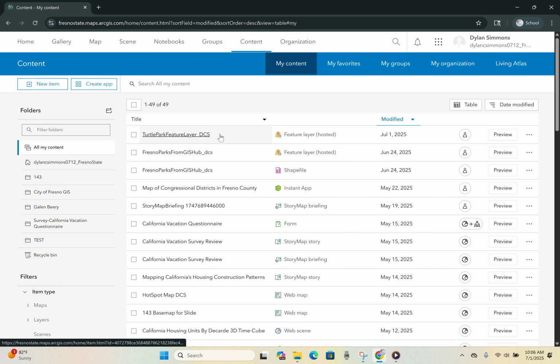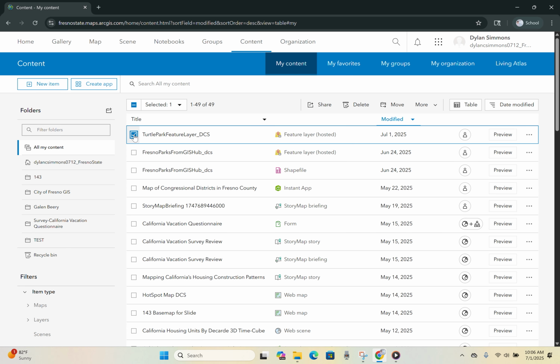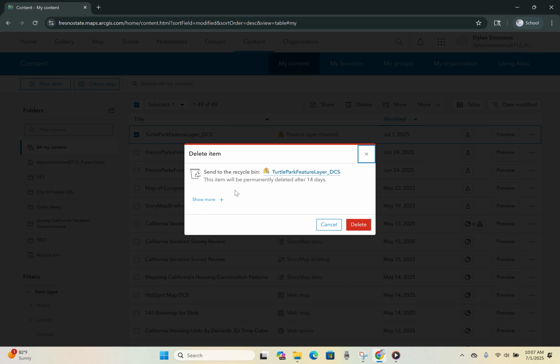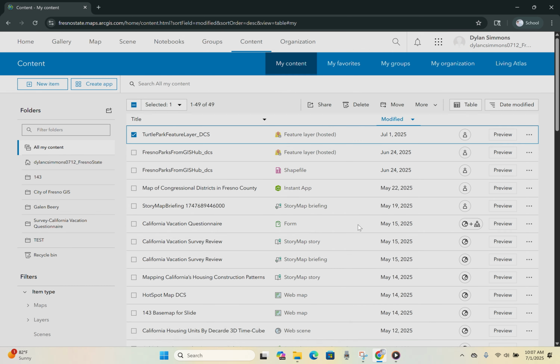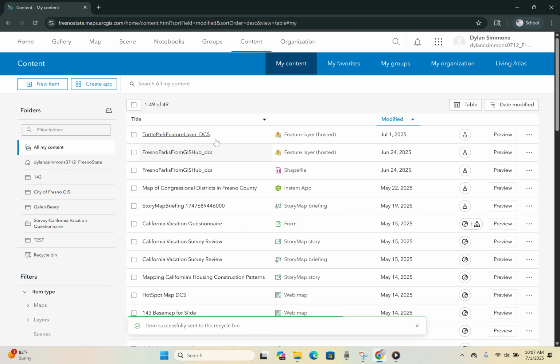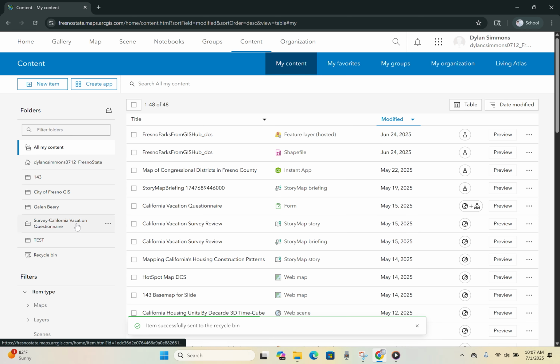Here, clicking the checkbox in front of the title, we can also do the same share settings or delete or move our file. Here, there are more options, however, we're not going to cover those today. Clicking on Delete, here we see that we can delete our feature layer, which we will, and say you did this by accident, you can recover it by going to the bottom of your folders and clicking on Recycle Bin.